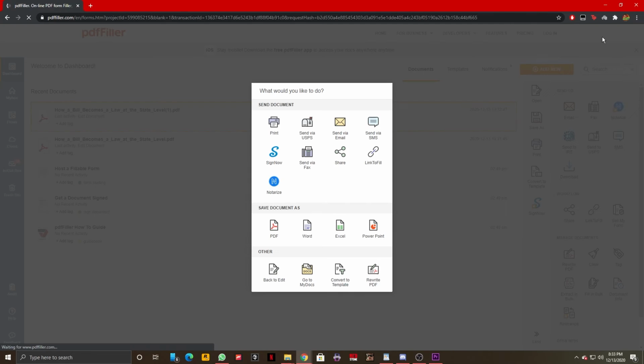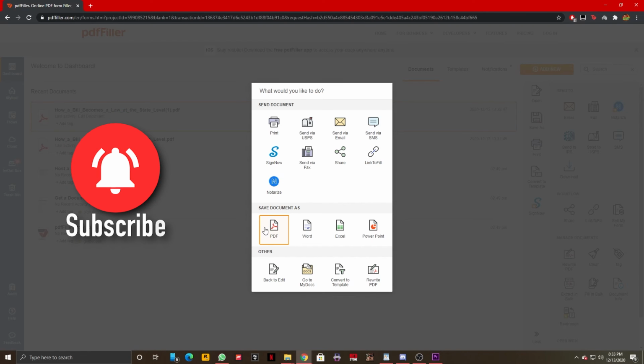Once you're done, you just got to hit done, and it asks you what you would like to do with the file. Now you can either save it as a PDF, as a Word file, as an Excel, PowerPoint. You can go back to editing, go to My Docs, convert to template, rewrite PDF, or send the document to a printer, USPS, email, SMS, sign now, via fax, share, link to fill, and notarize. It's all up to you.